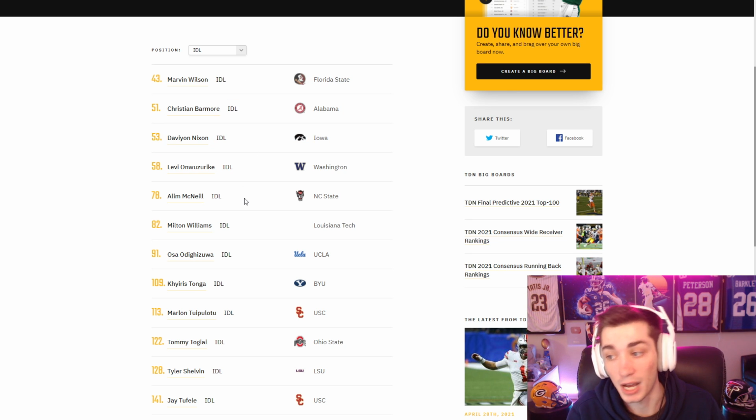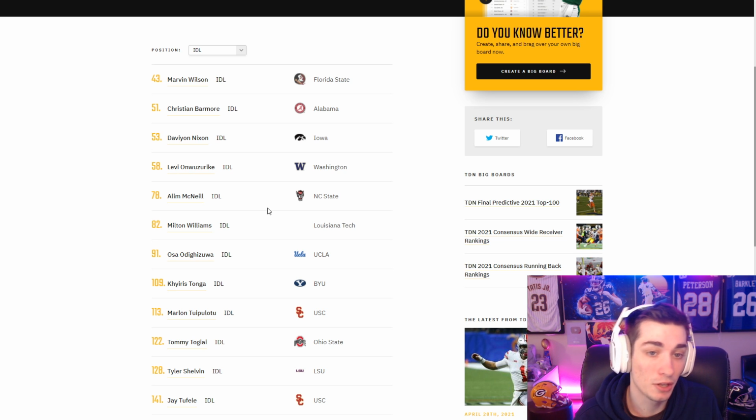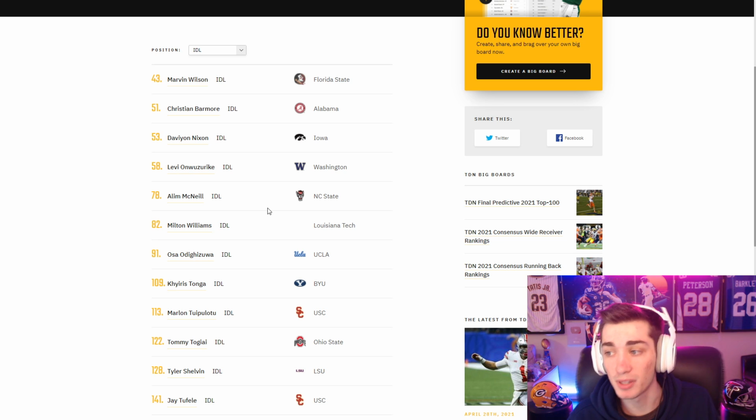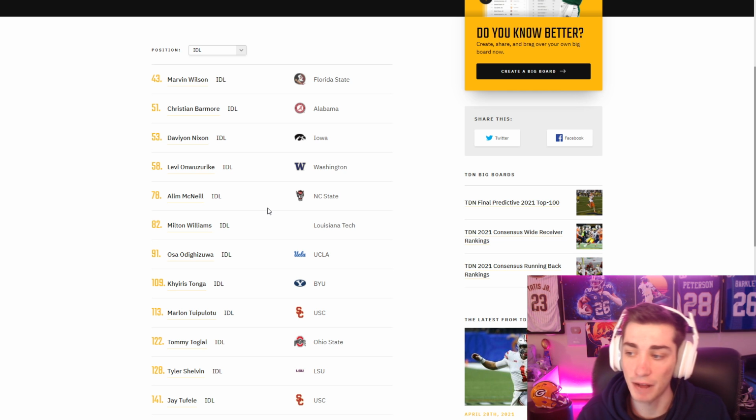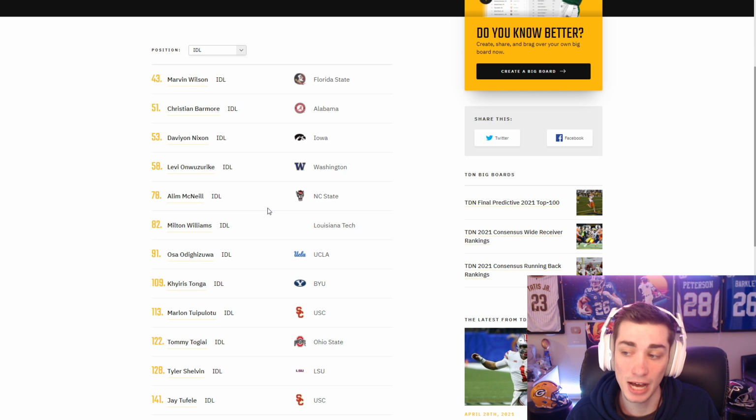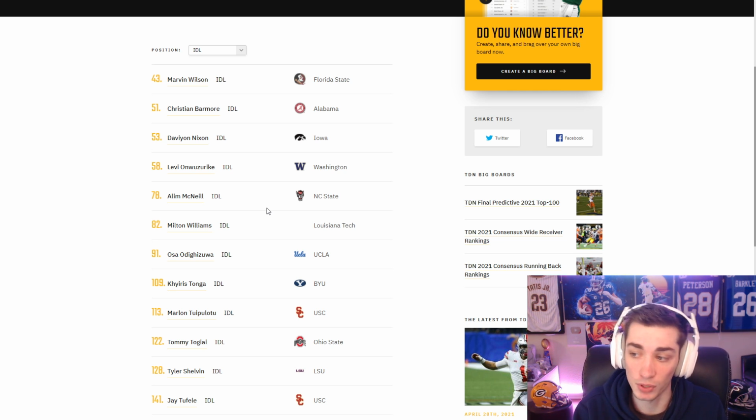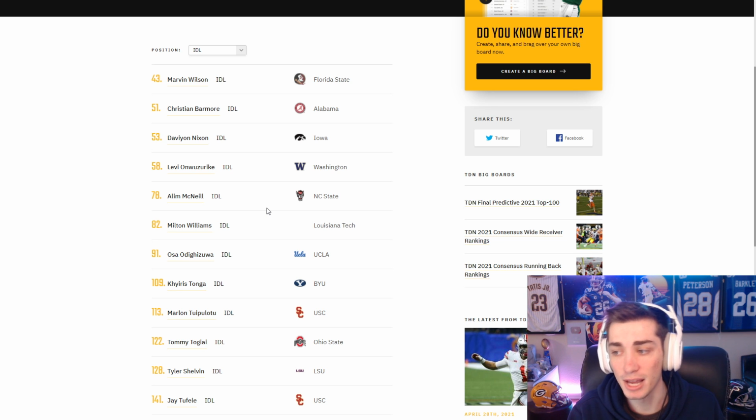Aleem McNeil, I like a ton. He is a nose tackle, and there is a value to that. He's maybe the best nose tackle in the entire draft. He's not going to offer you a ton as a pass rusher, at least he didn't at NC State, even though he's a guy that moves pretty well. I like Aleem McNeil.